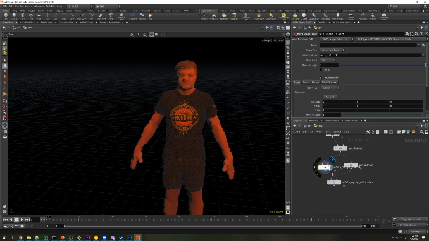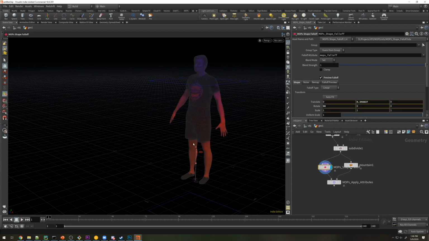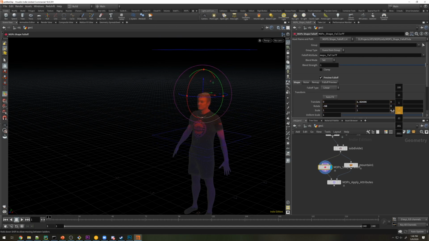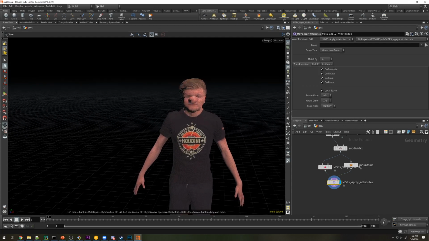I'm going to enable Preview Falloff, go to the Shape Falloff here, and just rotate it into a better position. I think we want this the other way around. And then try to get it positioned and scaled so that it's just affecting his head. There, that's a little bit closer. Now if I go back to Apply Attributes, disable Preview Falloff, I have sort of a real cheap blend shape.